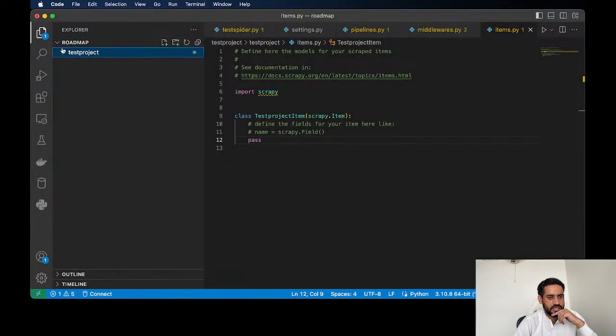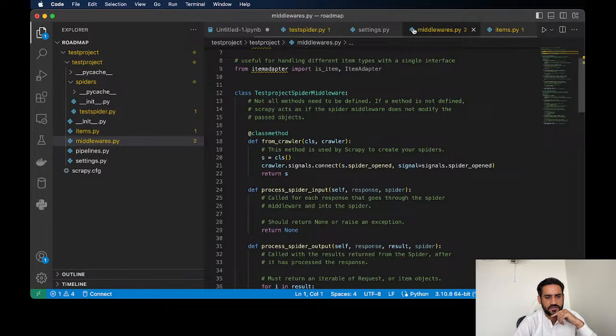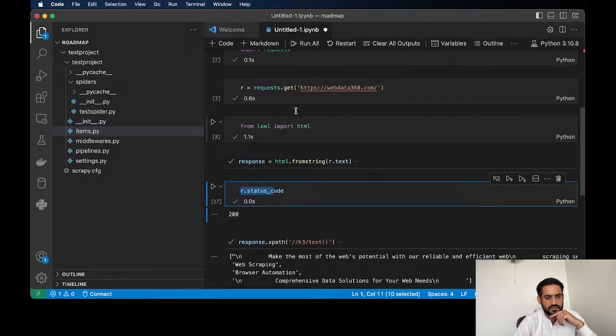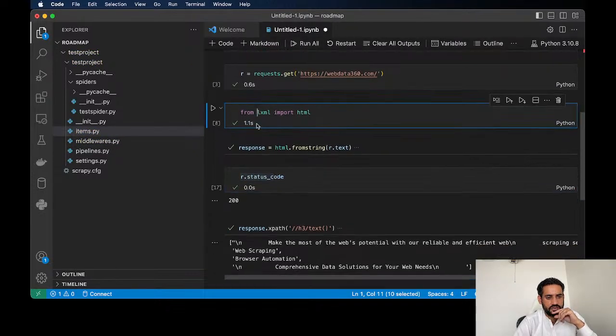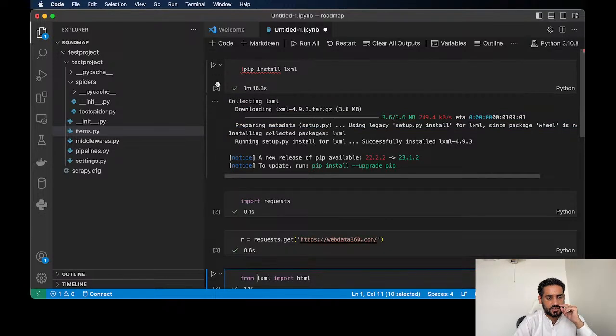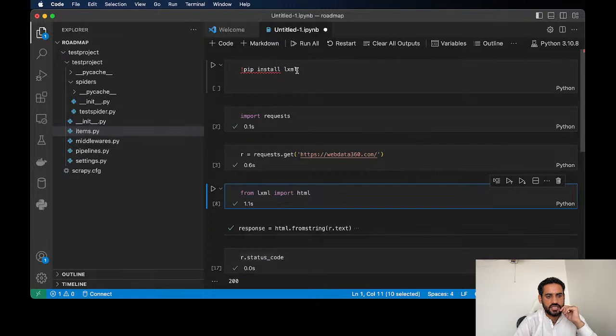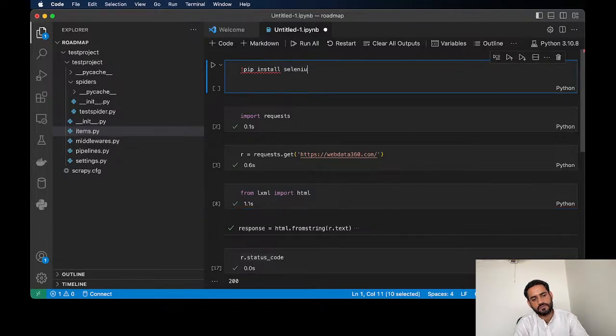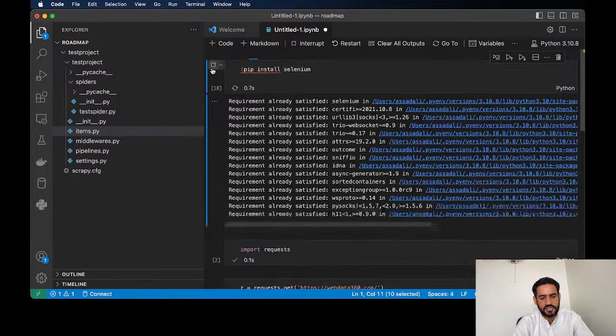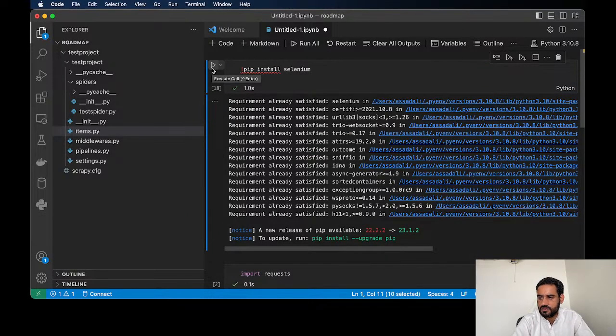Okay, let's get back to our, let's close all these things first. And now we have our Jupyter notebook. Let's use this one. Now to install Selenium, just type pip install selenium. And it's going to install Selenium on your computer if you are using Windows or if you are using a MacBook.